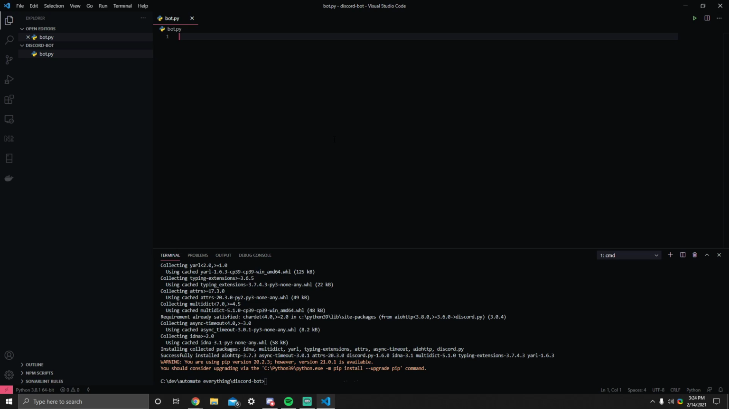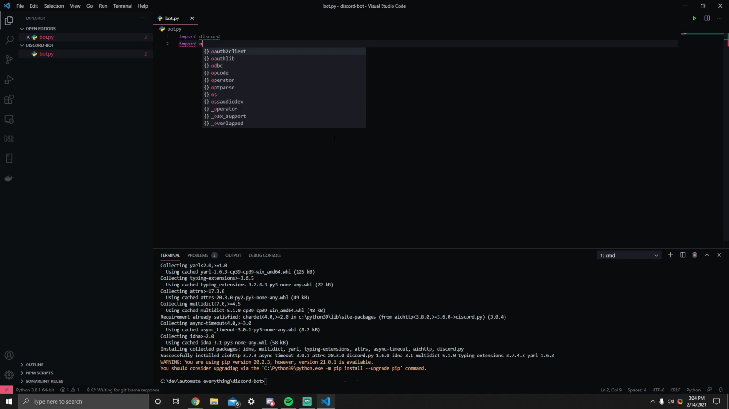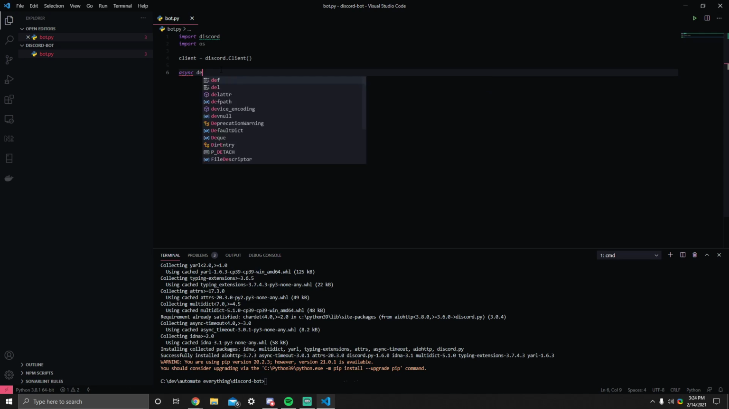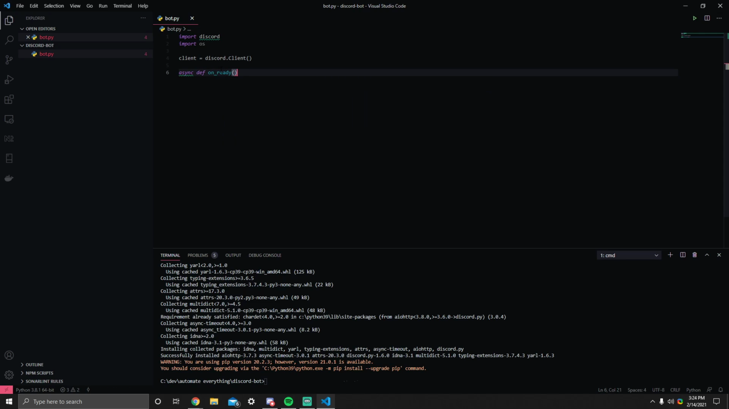Okay, so now we'll import discord after installing it. We're going to need os as well. This is the standard Python library. Discord is obviously what we just installed. And then we can create a client with discord.Client. And then we're going to make a function. It's async, on_ready, and then we will print "Bot has logged in".